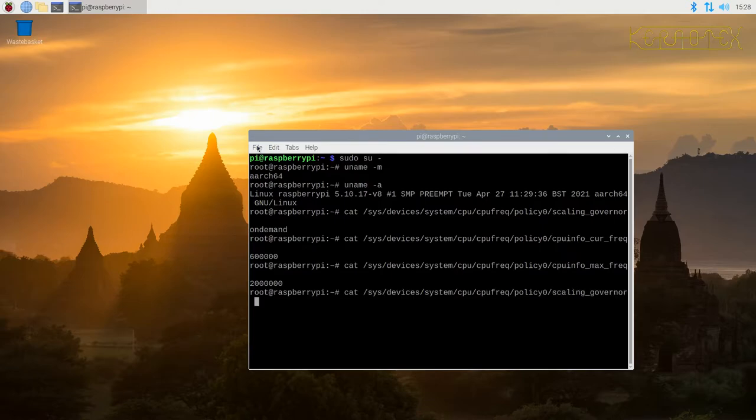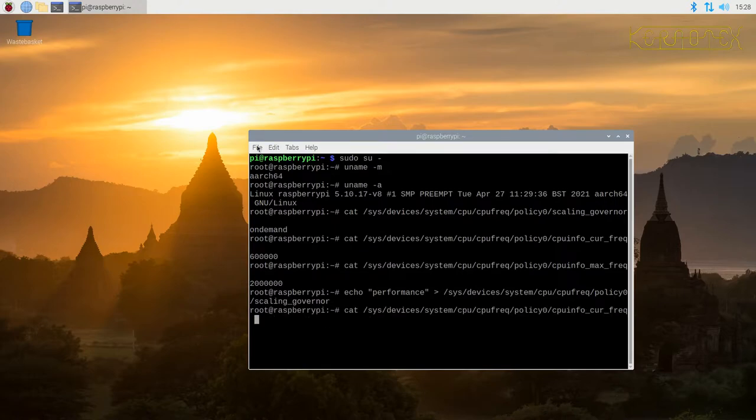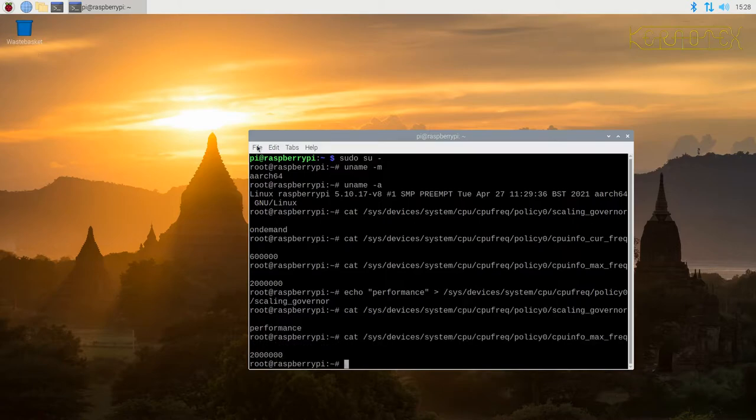If you're in any doubt, then what you can do, as I said, is echo the performance level you want. So I want performance, echo that to that location. Now if I do cat on the scaling governor, you can see it says performance, and not only that, maximum frequency is now 2 gigahertz rather than 600 megahertz. So that's how that happens.